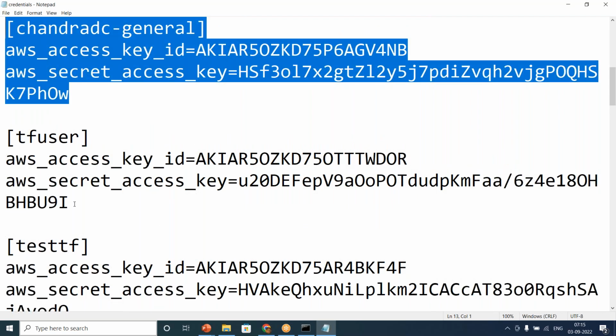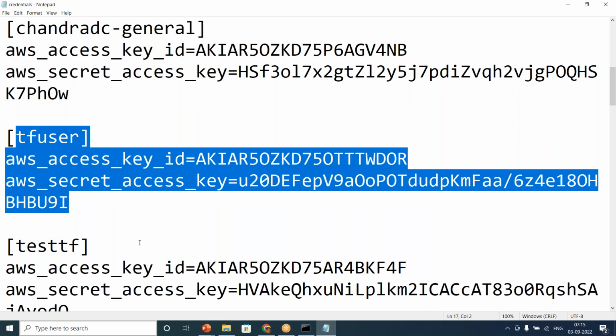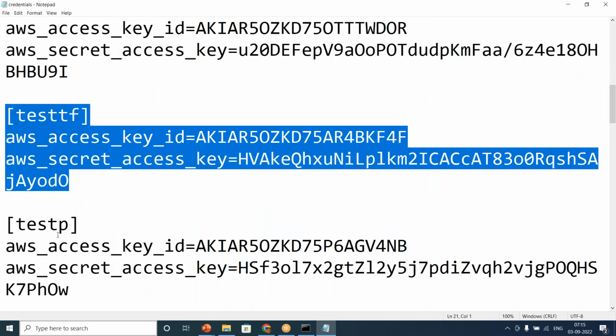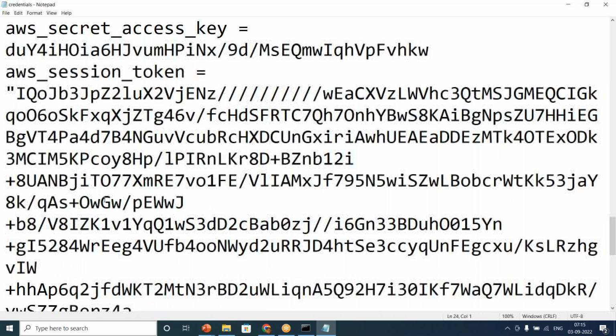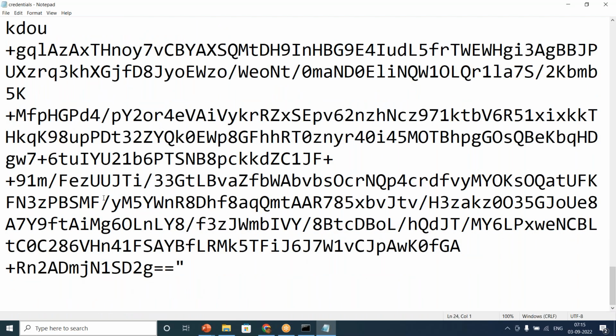Using this profile name. There is another user I have used this profile for something else. I have used this test profile. So many things are there, right? You can go ahead and create as many accounts as you want, and you can segregate them by profile.